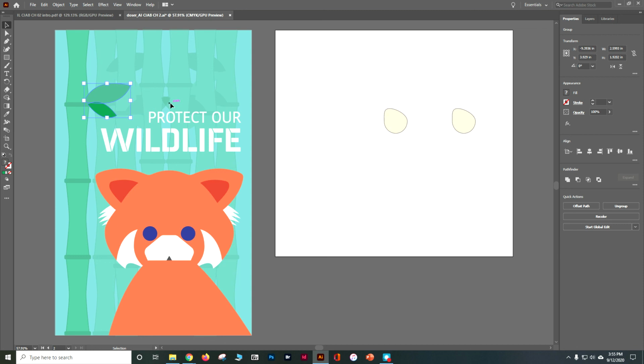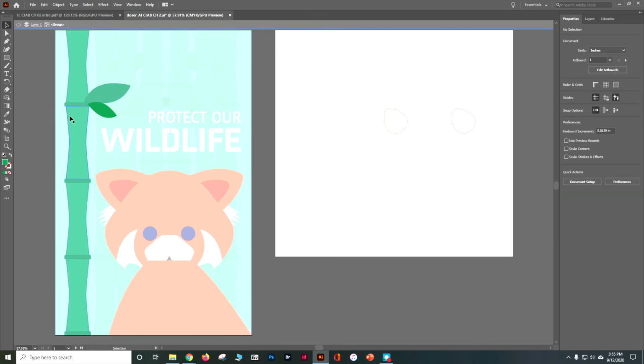Kind of over there somewhere. And now we want to go ahead and shift click the bamboo as well. And we're going to go ahead and group it again. So we actually have a group within a group, which is a nested group. Now let's go ahead and grab these leaves. Click out, click in the leaves, and if you double click, you can get back into those individual elements.